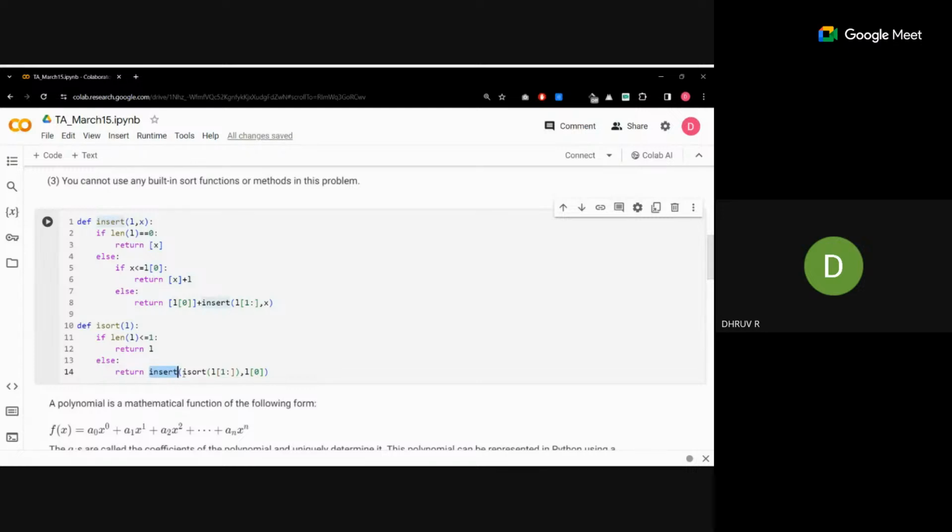Okay, so this isort, what it will do is, we'll recurse through it again and again till we reach this base condition that the length of the list is only one. Then we'll return that element. We have one element. Then what will happen? It will add the second element from the insert function we wrote before. Then similarly, we have now a sorted list of two elements. Then it will add the third element, the fourth element, like that.